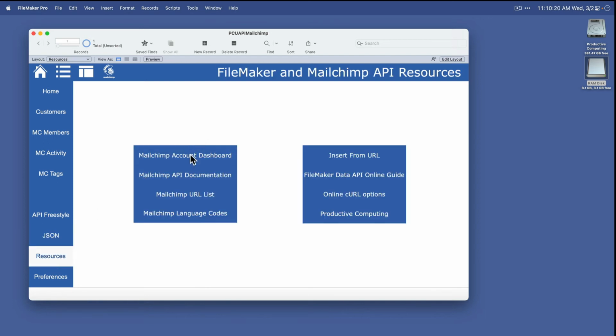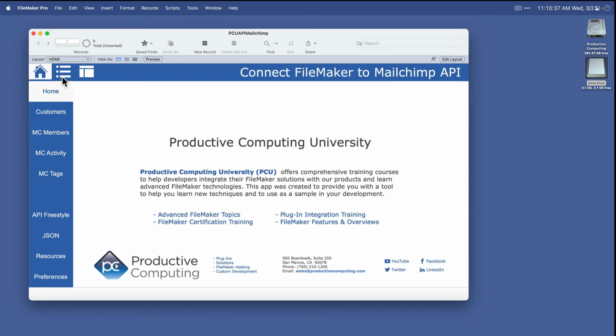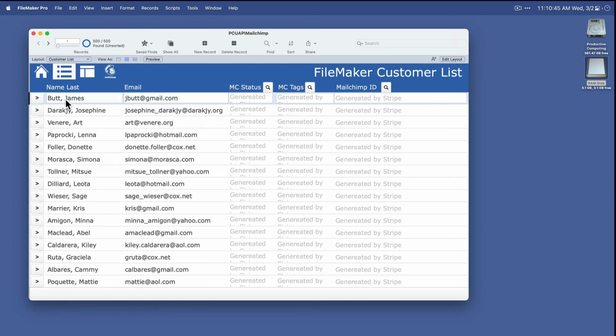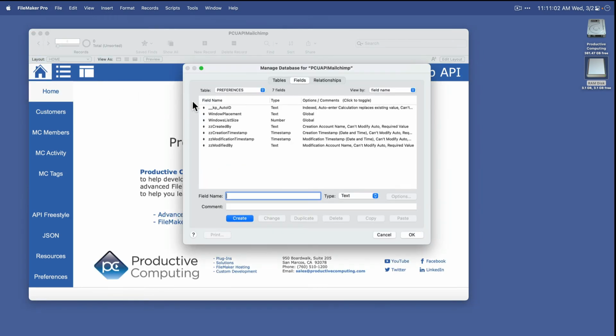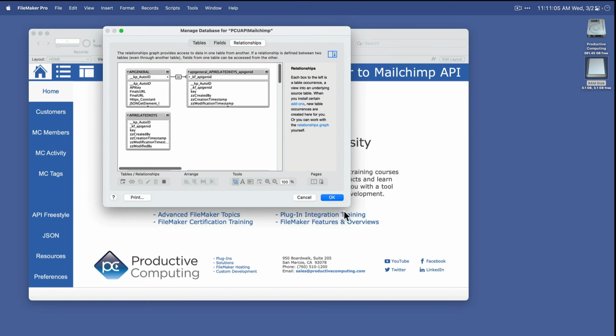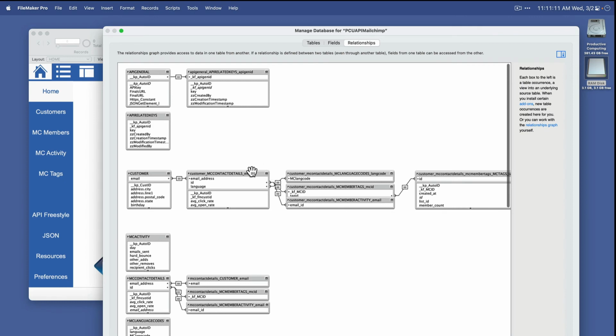an area for links to other resources, and the preferences area for this file. You can look at these preferences and determine how you want the file to behave based on the window placement or the window list size. Then this is a list view of the customers, which we've already seen. And then this is a form view for the customer where we can see the customer details, and then we can interact with the API using these left and right arrows, depending on the lesson that you're on. Under the hood, we have various tables set up, which have built-in relationships based on selected areas of the MailChimp API to sort of correlate with how the data structure is.